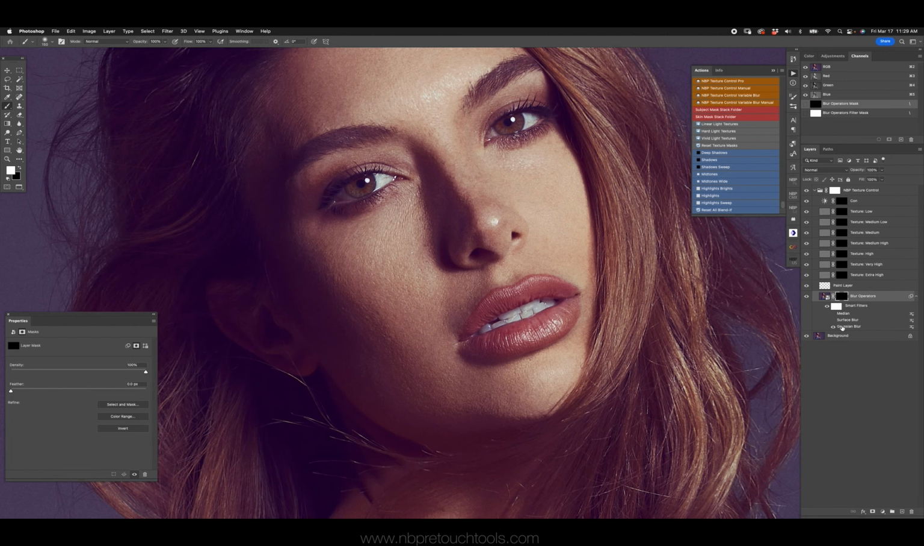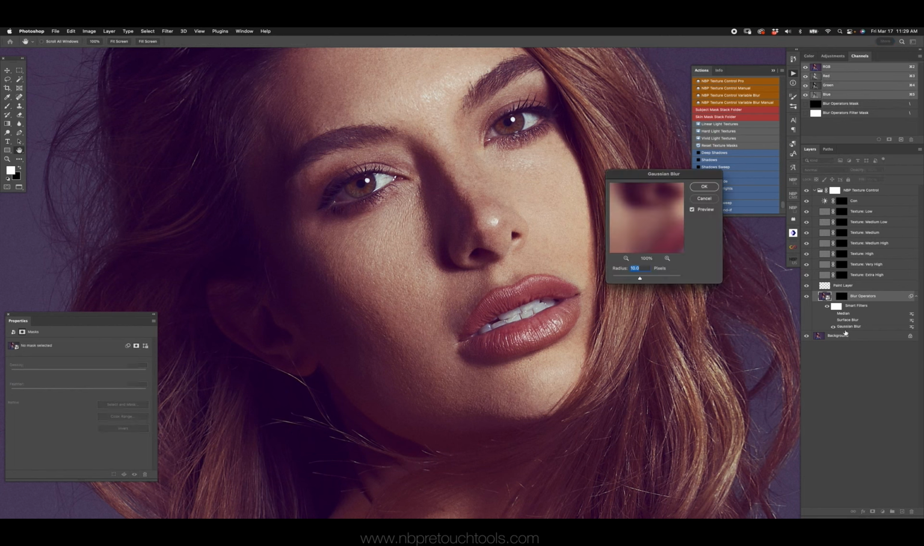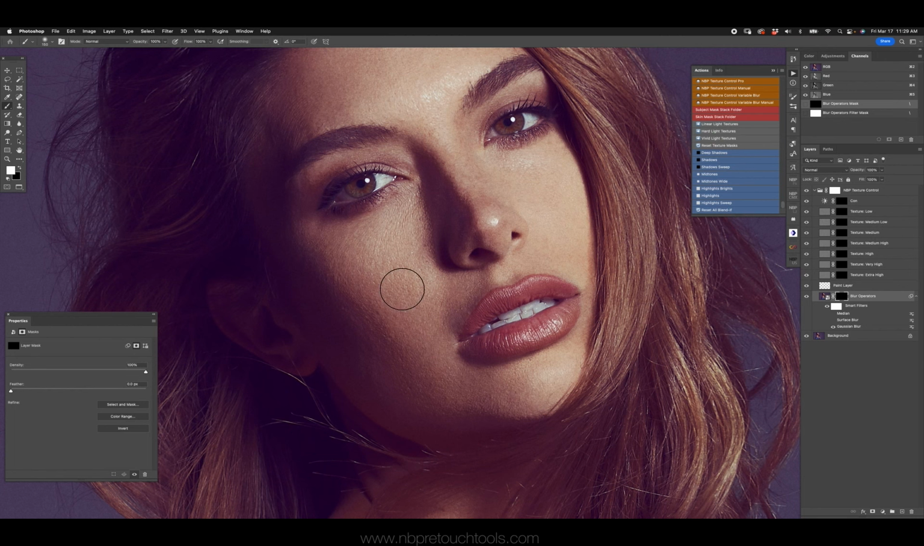So right now it's Gaussian, okay? It's a smart filter. If you were to double click it, you'd see that it's set to 10, okay? And that's fine. We'll work with that for now. Let's go to our mask and let's blur the area, smooth the area that we want to work with.